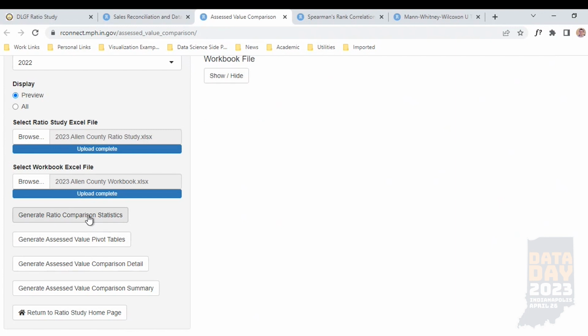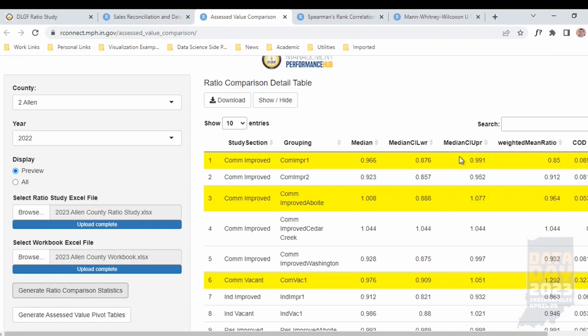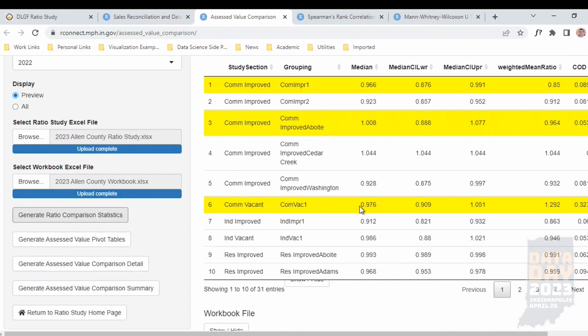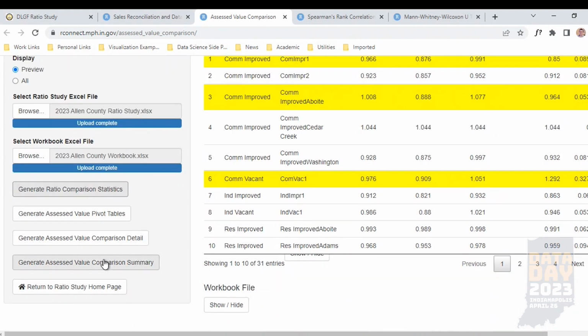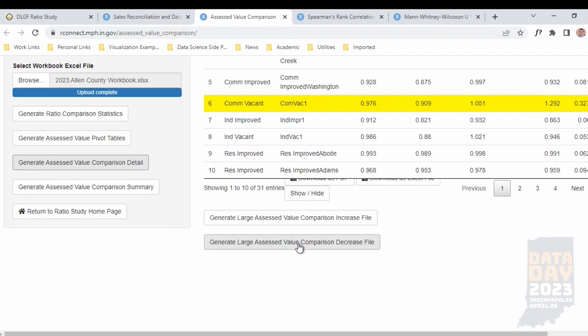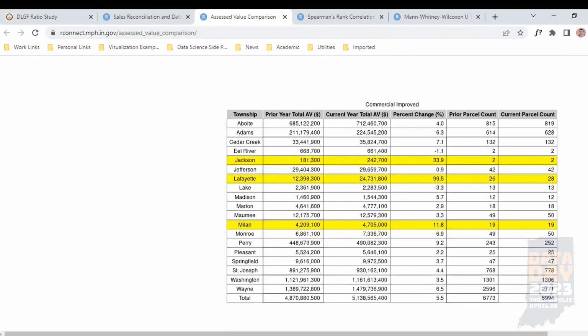So we can generate some comparison statistics. I won't get into these, but these are essentially assessed value specific statistics that are meaningful to the department. And then we can generate assessed value comparison detail tables. These are a little bit easier to interpret: just a total assessed value for the prior year, broken out by township, and then the current year, and then what the percent change is. The conditional formatting is just any absolute value percent change more than 10%.